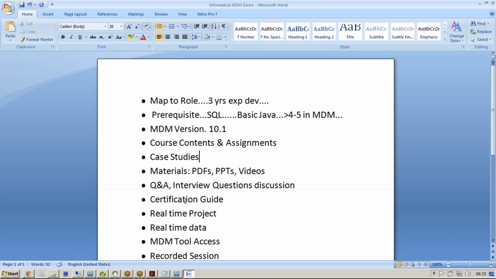Okay, so I'll also give you that material so you can go through it, but you don't need to concentrate much on that. That's the basic thing. Now the version. There are many versions of this software. You will see that the oldest one is like Siperian XU, then Informatica 9.1, 9.5, 9.7, then 10.0, 10.1. 10.1 is the current version, the latest version. A lot of people are migrating to 10.1, and I'll be training on 10.1.